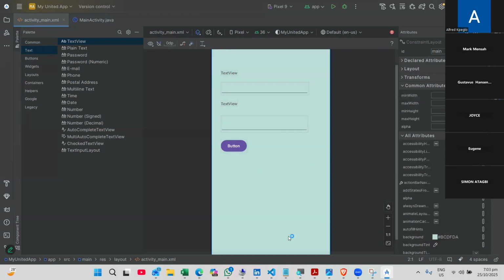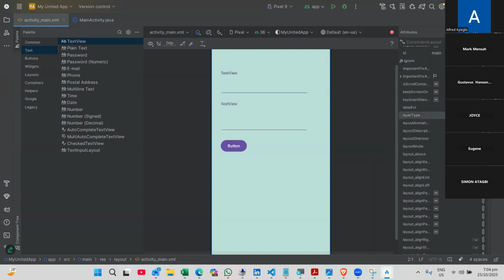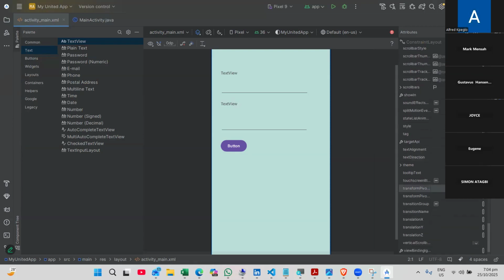So the attributes here allow you to make changes to your information, add formats to your information. You can see there are lots of attributes over here. There are thousands of them. So you can choose which one makes your work look better.